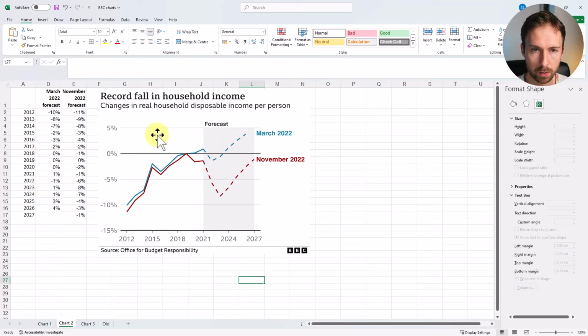Now, what's slightly different about this and what's quite interesting, and I'll show you how to replicate this, is there's a forecast box here, and also part of the line graph itself is solid, but inside the forecast area, it's actually a dashed line. So I'll show you how you can replicate this exactly by using Excel.